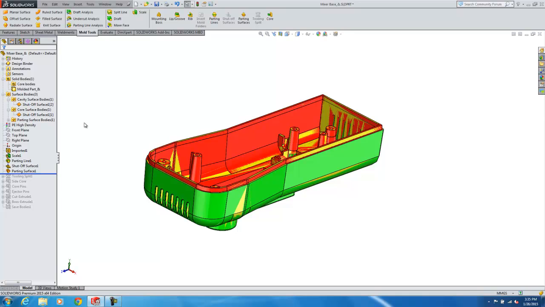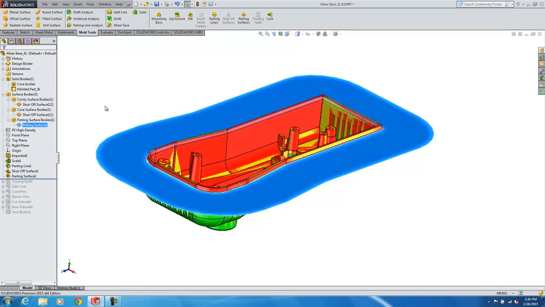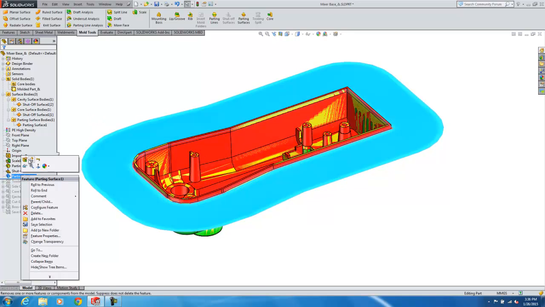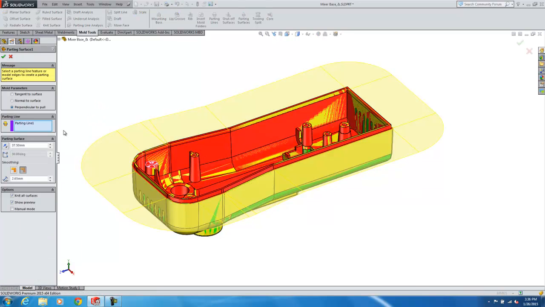Then the next step is creating a parting surface. Go ahead and show the parting surface. So there's our parting surface. If I edit the definition of it, basically how we want to propagate the parting surface. In this case, we want it perpendicular to the pull direction, and we specify the distance or the width of this parting surface, and how to smooth off the corners.